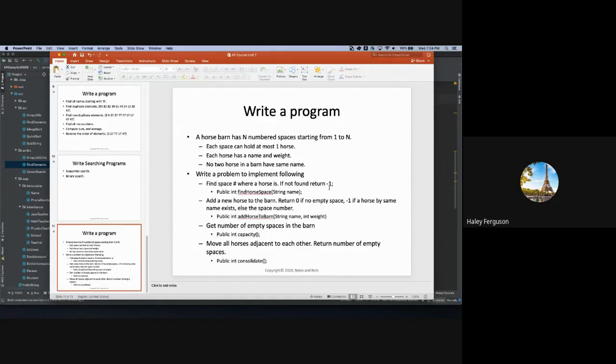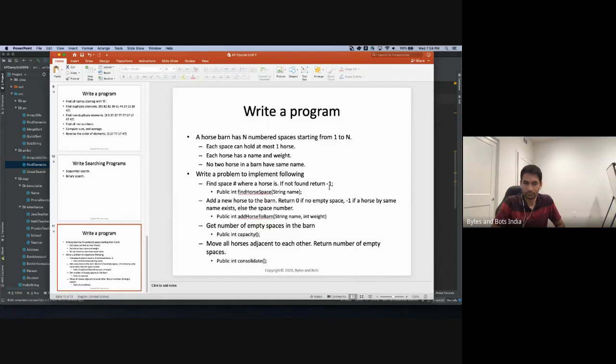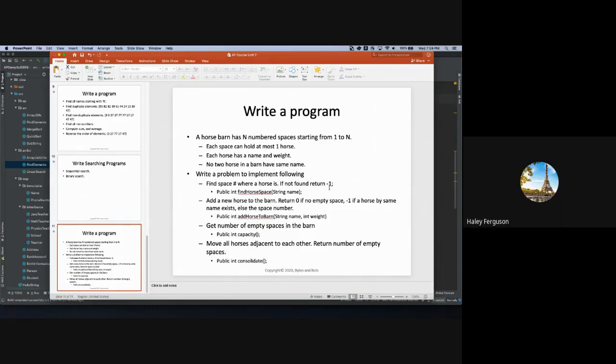So I was thinking for the horse, to find the space number where the horse is, you could insert the names into just an array list or something, and then you could find its index, and then add one, and that would be the space it would be at. So it would be starting at one, and then from there you could just find the index and then add one, and that would be the space it's in. I don't know.